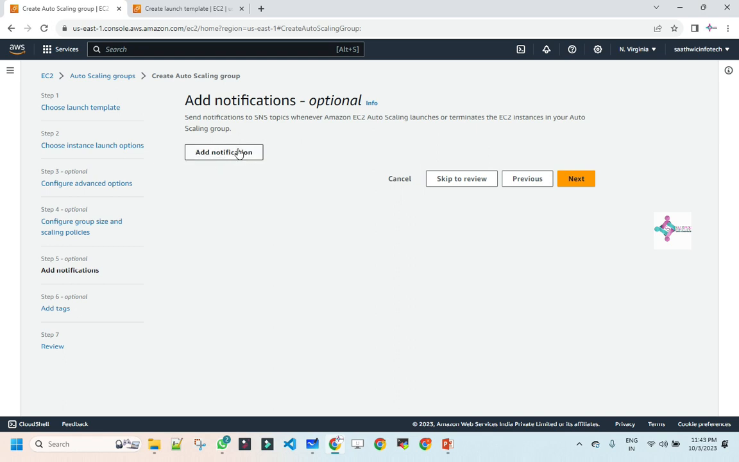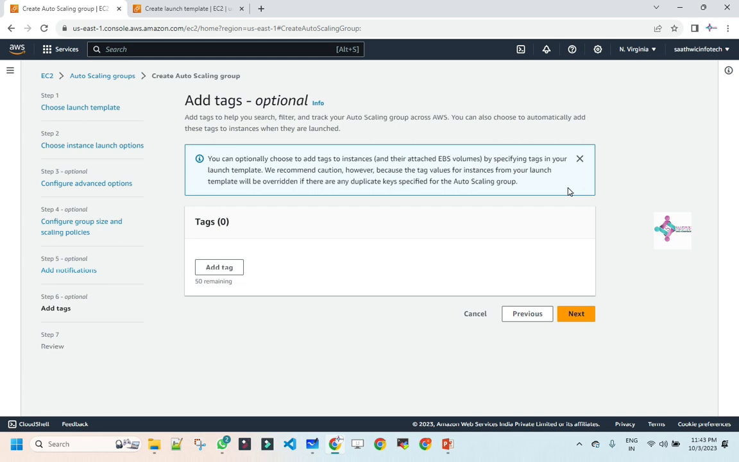But now I am not going to show you those concepts because we will discuss SNS in our upcoming sessions. So during that time, you will understand how these notifications are sent. Okay, let's move on to the next one. Do you need to add any tags for your identification for this auto scaling group? For now, I don't want to.